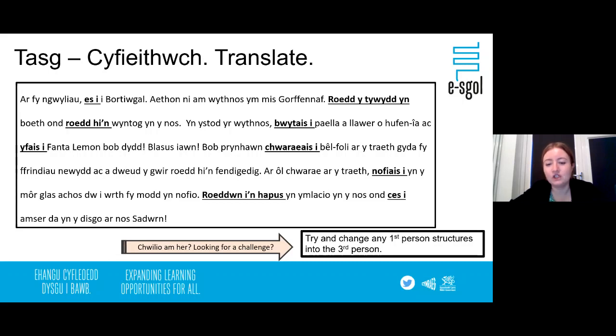Cyfieithwch, translate. So we've got a short paragraph here which has been written on the whole in the past tense. So what I would like you to do is just translate the parts that are in bold and underlined so that you can get a feel for the past tense structures. Okay, so what I'd like you to do is try and note these down for me. Just the parts that are underlined.